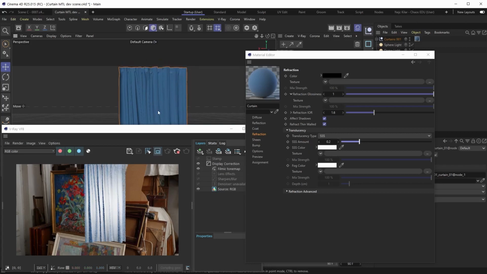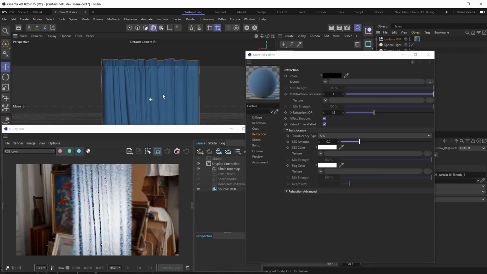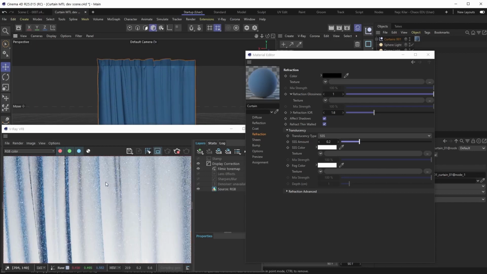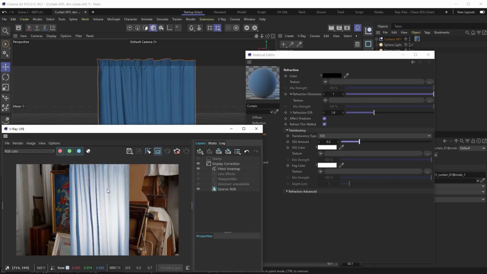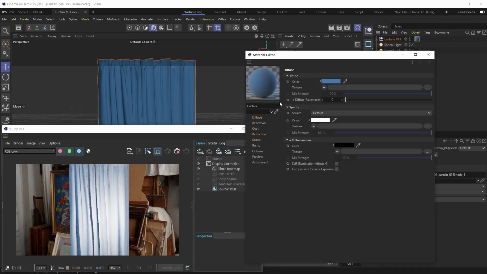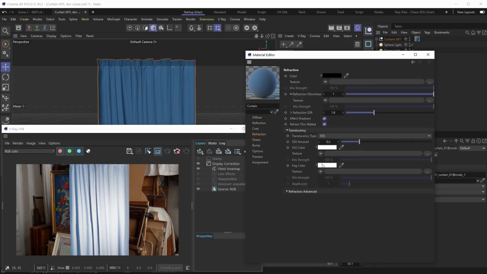Okay, now the next parameter that we're going to want to tweak here is going to be the subsurface scattering color parameter, because as you can see right now, this curtain kind of looks like the inside of the curtain is white, but that's kind of a weird thing because we know that this material has this blue color to it. Okay, so we're going to want to set up the subsurface scattering color here to something a bit more bluish.